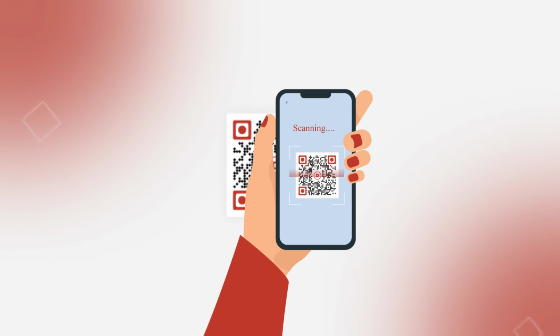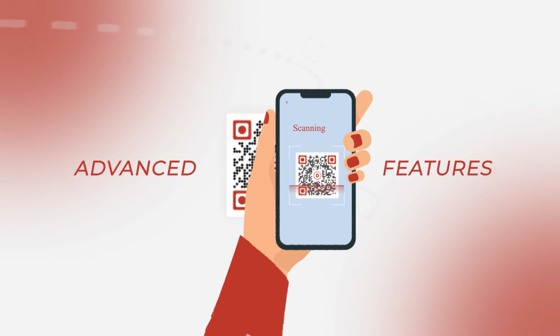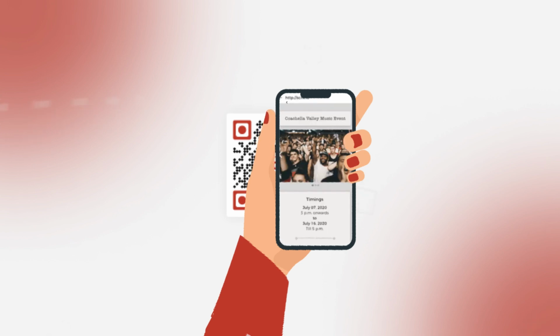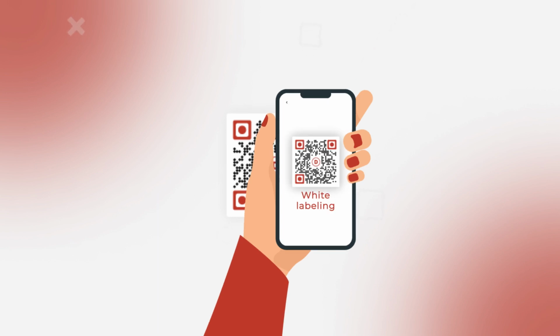In fact, dynamic QR codes also offer many other advanced features. For example, password protection, lead generation, GPS tracking, creation of mobile landing pages, white labeling.